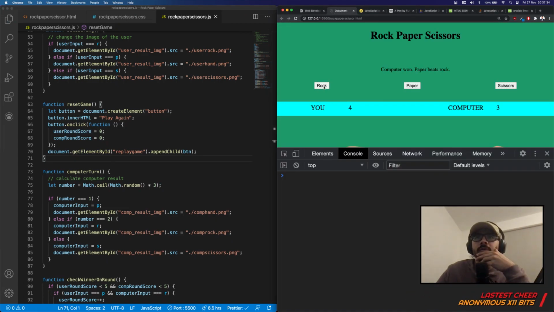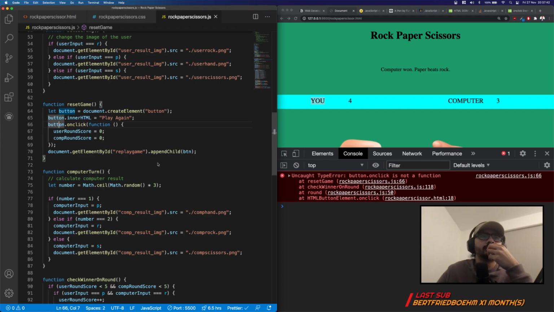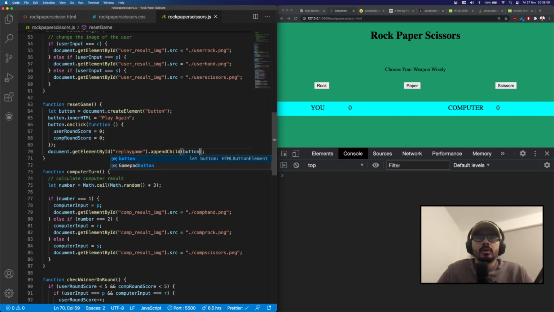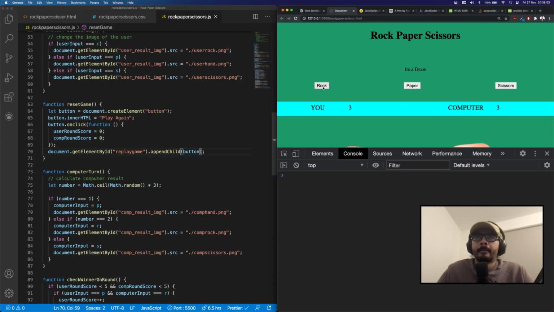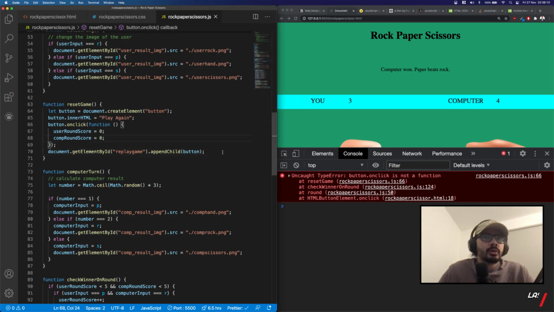Let's go rock, paper, scissors, rock, paper, scissors. Alright. Button on click is not a function. Same problem. It is not a function. Okay, let's try that again. It's not even creating the button anymore.